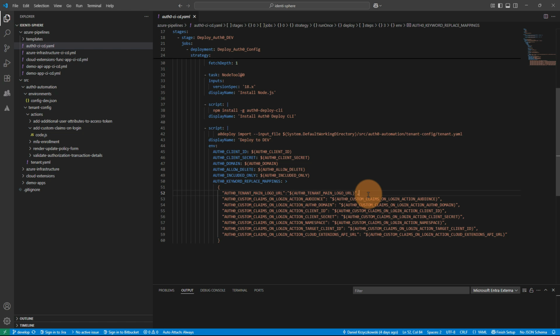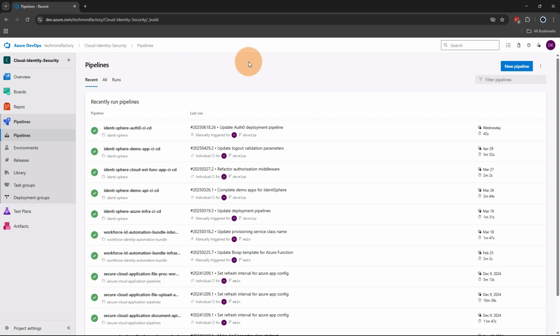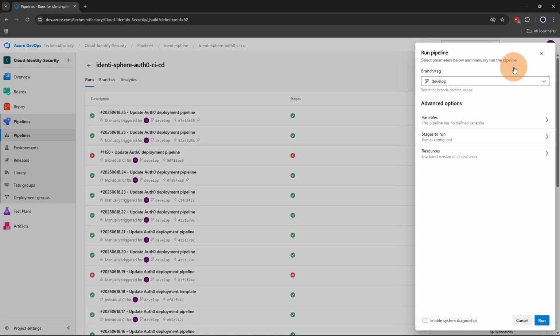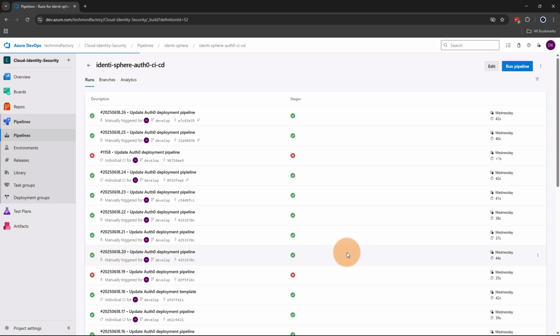Okay, perfect. So now it's time to see this deployment in action. Here is Azure DevOps, and under pipelines, we can see that I have my IdentiSphere Auth0 CI/CD pipeline. When I click it, I can see all the runs for this pipeline. An important thing is that I can either trigger this pipeline manually, or it will be triggered every time there is any change pushed to a develop branch. So if I click run the pipeline here, as you can see, I will run it for develop branch and I will click run. It will be executed now.